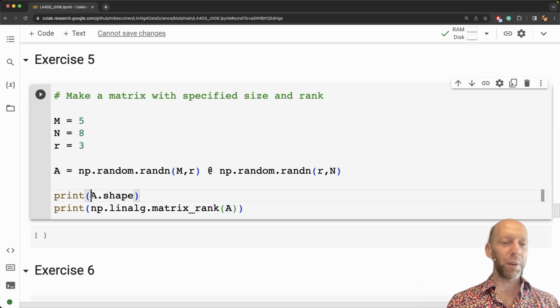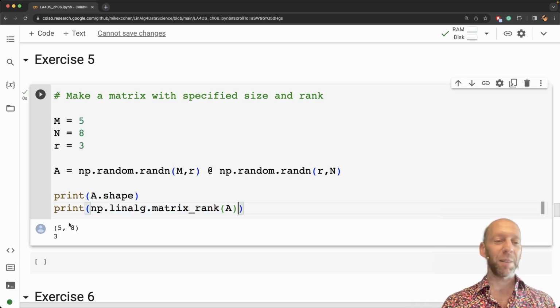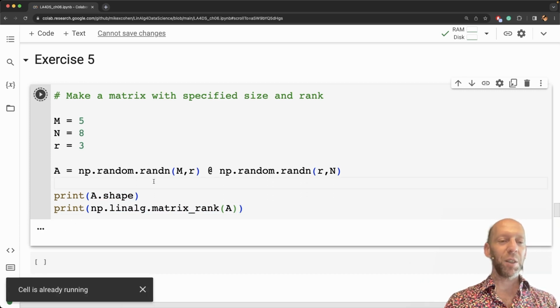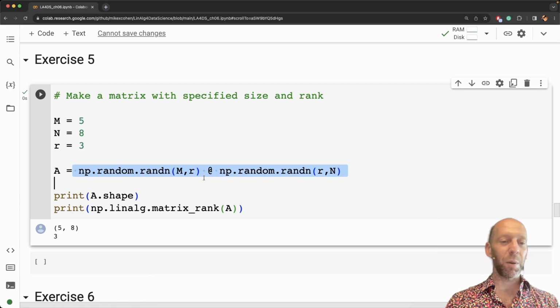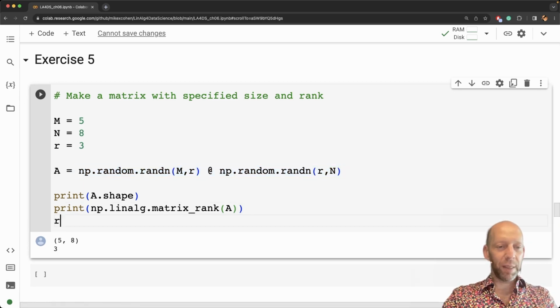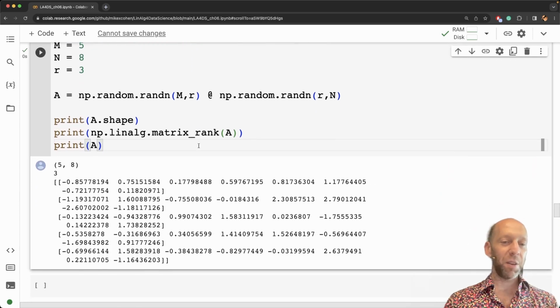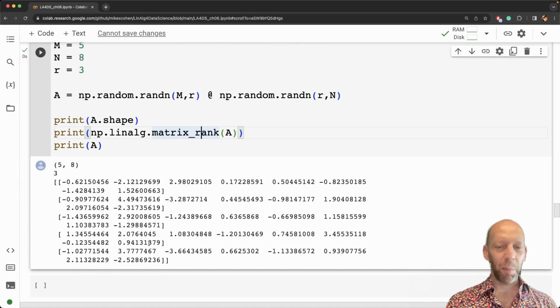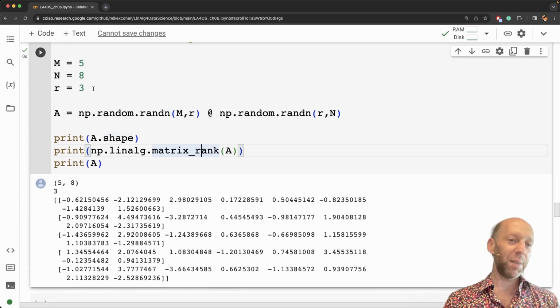So we are going to create a 5 by 8 matrix with rank 3. Let's see if this works as planned. And it does: a 5 by 8 matrix with rank 3. We can run this multiple times. Each time I run this, the matrix is going to be different. I can even print out A. You can see that A is just a bunch of random numbers. And when you look at these numbers, it's not obvious that this has a rank of 3, but that's what it has.